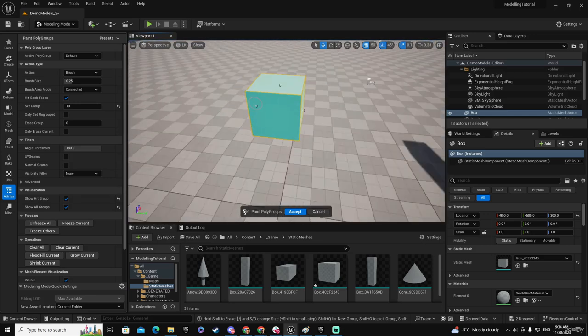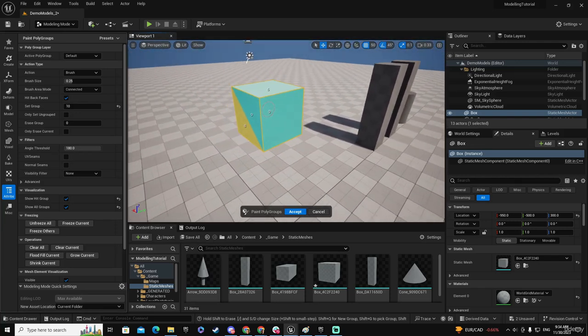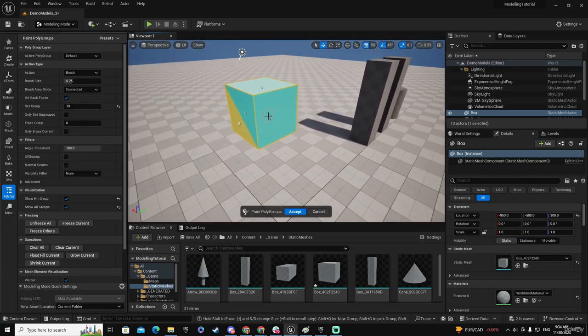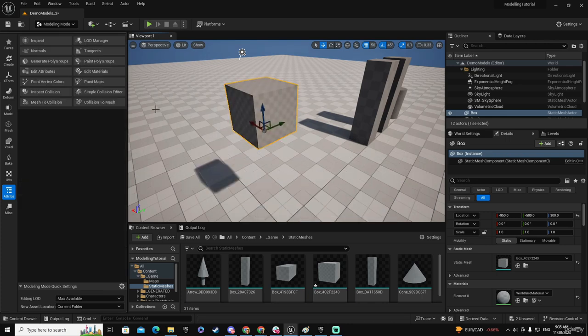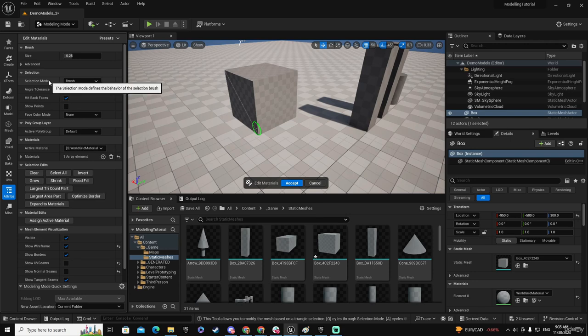What I'm going to do now is to make a quick demonstration of how you can paint with different materials, different sections as well of this polygroup. Let me change this group right now to 9 because I want to paint this one as a 9. Now let's accept. And as you can see, if I go to the edit materials, I have several options to paint this object. The options will be associated with this selection mode.